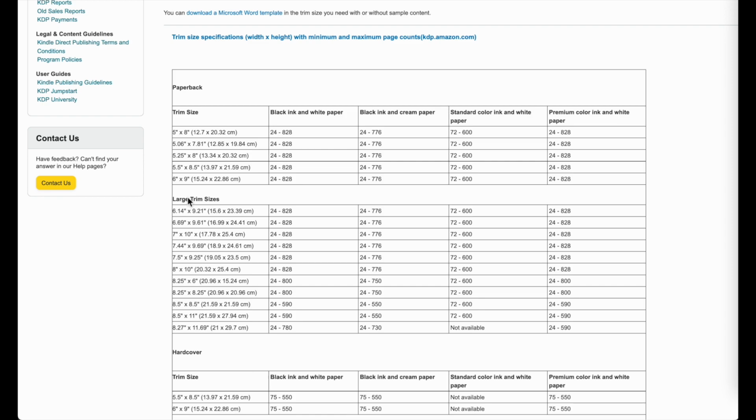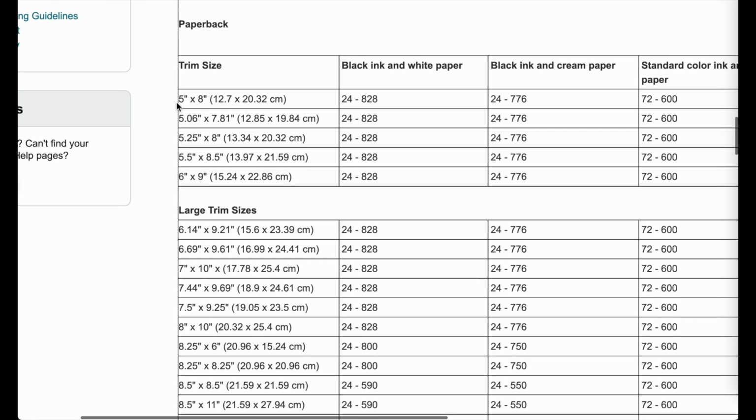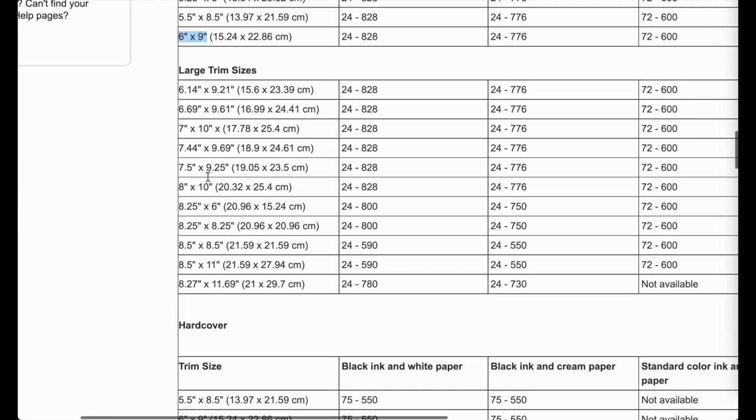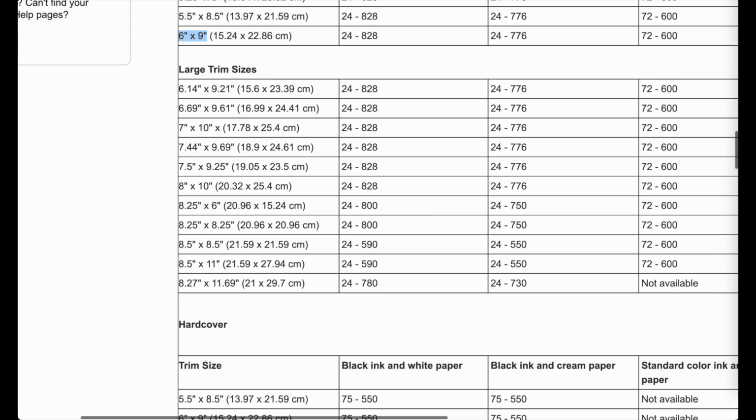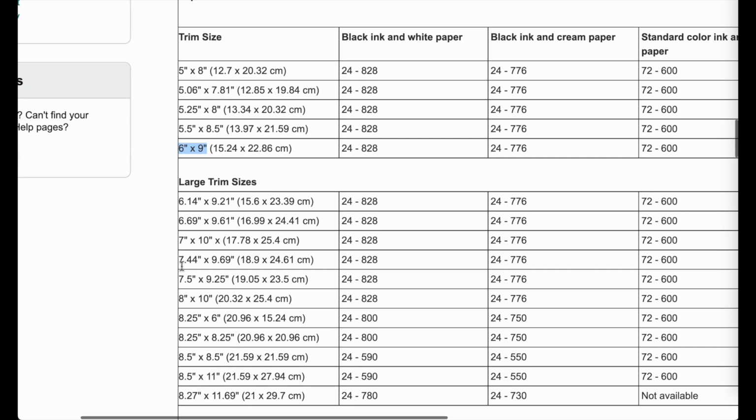The sizes you can do are either smaller sizes, 5 times 8 inches. The standard size, or the most popular size, would be the 6 times 9 inch version, which I will be using for this video as well. Or you can also make them bigger, up to 8.5 times 11 inches, which is the same size as the US letter size. For this tutorial, I'll be making it in this size, 6 times 9.